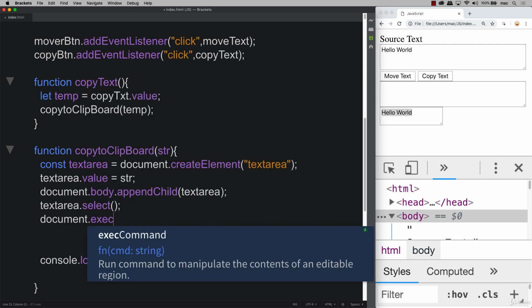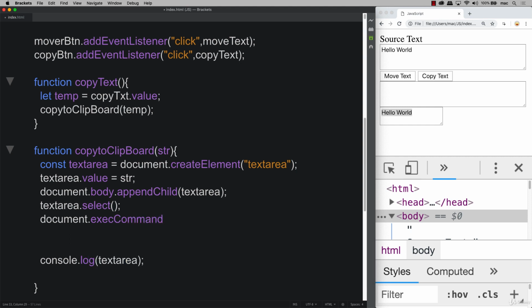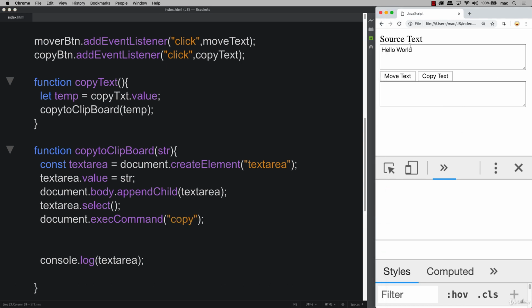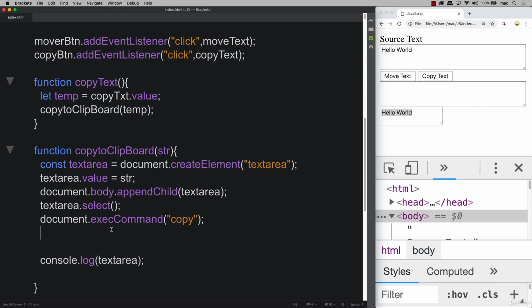So that's document, execute command, allows you to run a command to manipulate the contents of an editable region, and we've already selected that editable region in the previous statement. That's grabbing that copy text, running the command copy, and let's do that one more time. So copy text, and now when I'm pasting, so over there I'm just going to paste, and you see that it's dropping that in.